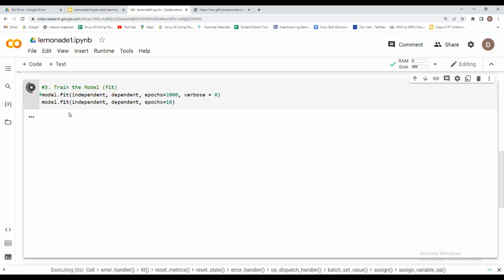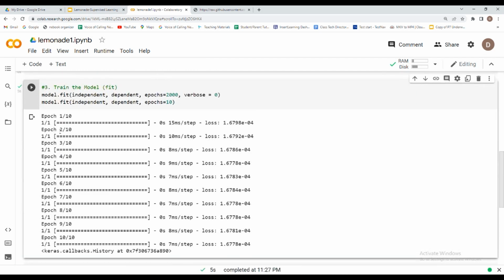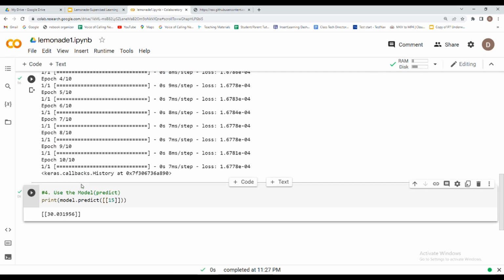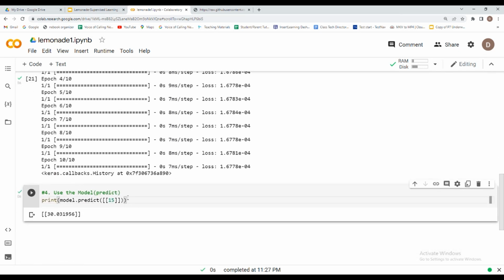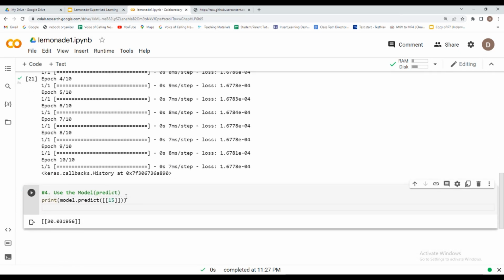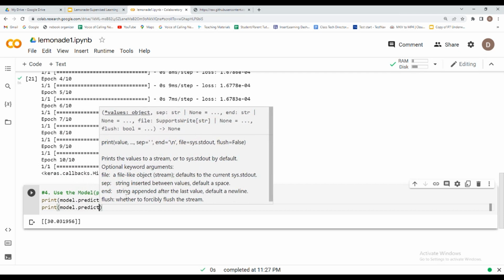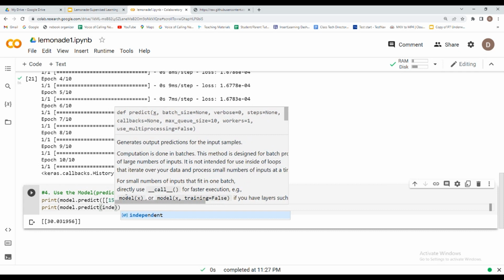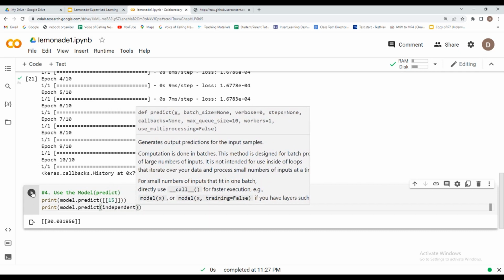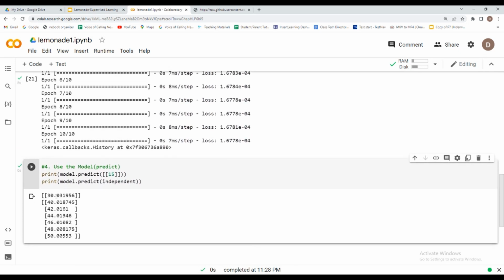Let me actually try something. Let me run this one more time, and then let me see. Yeah, you see how this changed? It got even more accurate. Well, now we have a model to predict the outcomes for the unknown variables. And then we could also just do print model.predict independent. I can't spell. Oh, here, I can just press enter. And let's see what that gives us.